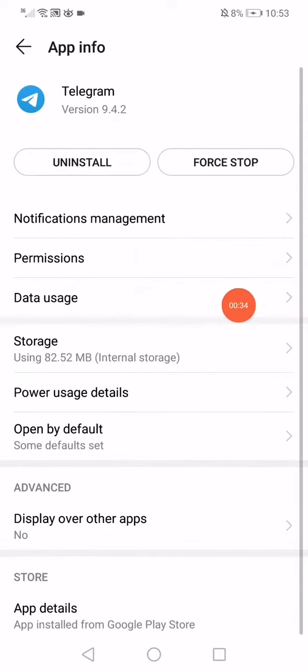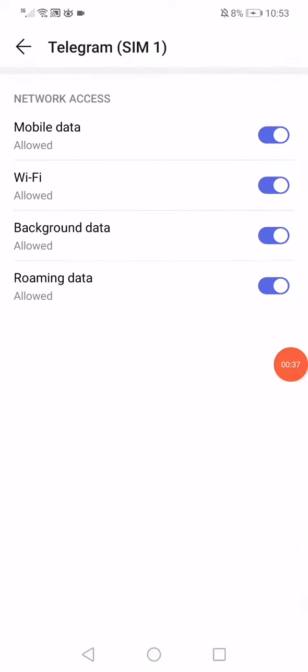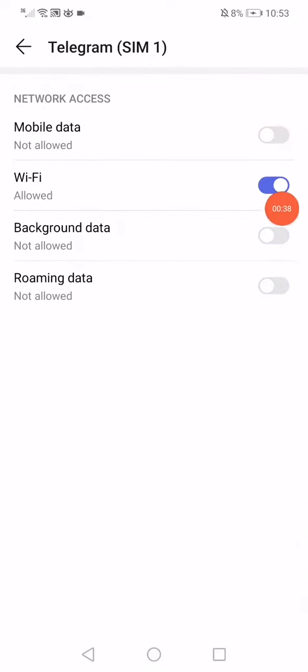Go back, click on data usage and disable all the options and only leave the Wi-Fi enabled. And if you are using mobile data, then you may have to choose just mobile data. Anyway, I'm using the Wi-Fi, so I'm going to keep it on Wi-Fi.